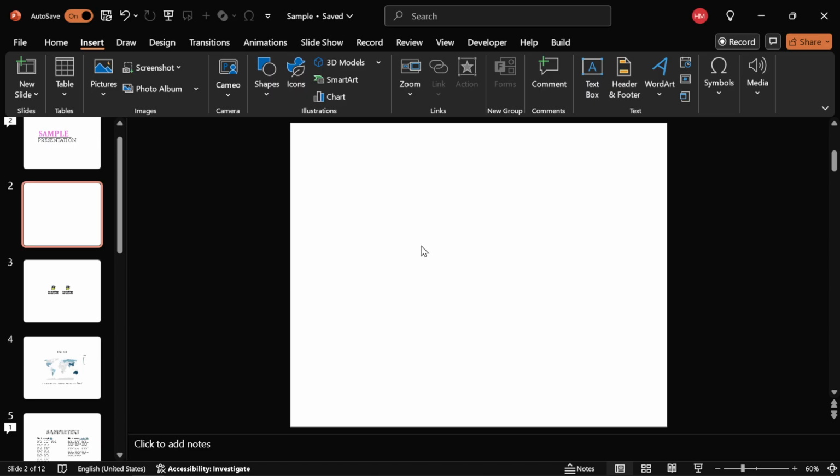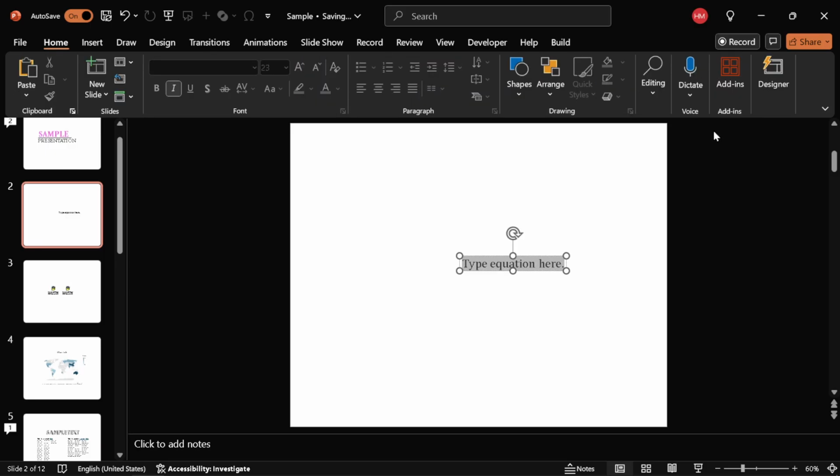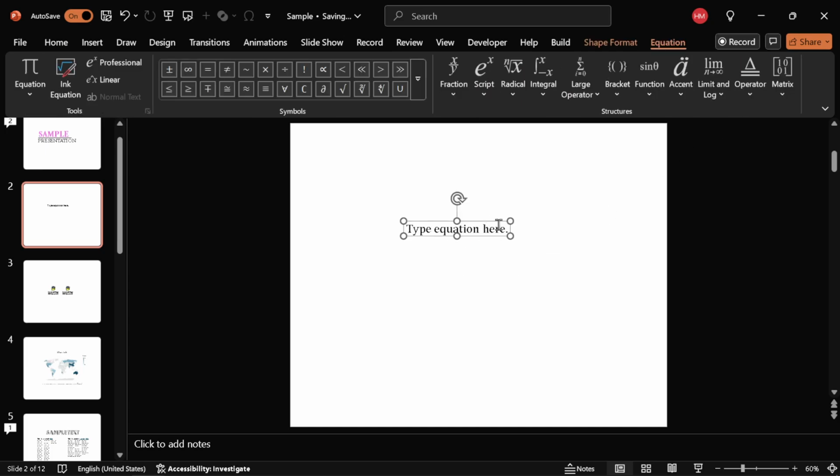With the Insert tab open, it's time to locate and click on the Equation button. This feature is designed to allow users to seamlessly include mathematical expressions within their presentations. It's a handy tool for educators, students, and professionals who often deal with numbers and mathematical representations. Simply click on Equation, which will open up a new set of options tailored for crafting mathematical expressions.